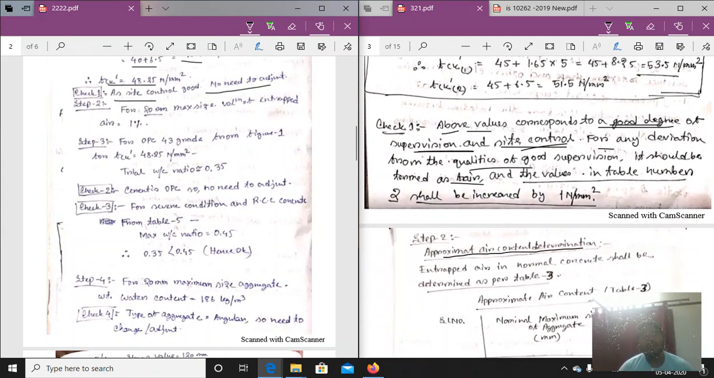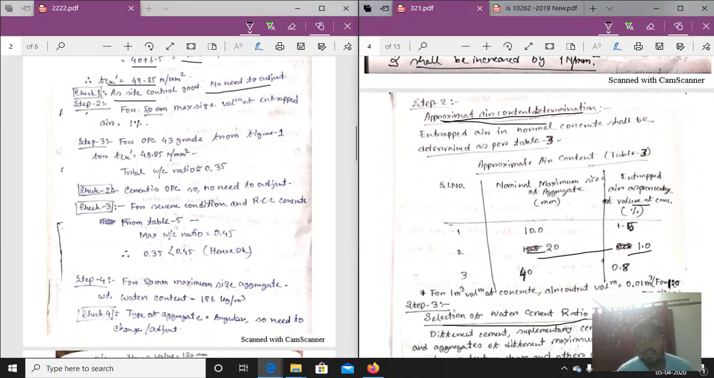Now coming to step number 2. What is step number 2? Step number 2 is the approximate air content determination. So first we are finding the air content. Air content depends on the maximum nominal size of aggregate. The maximum nominal size of aggregate is 20 mm. So you will be taking the value for 20 mm. What is that? 1% for the maximum nominal size of aggregate. So we are taking the value.